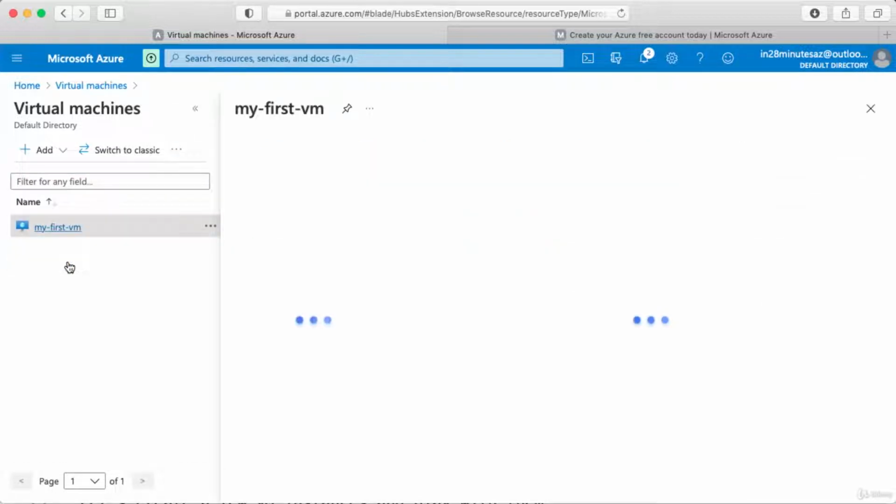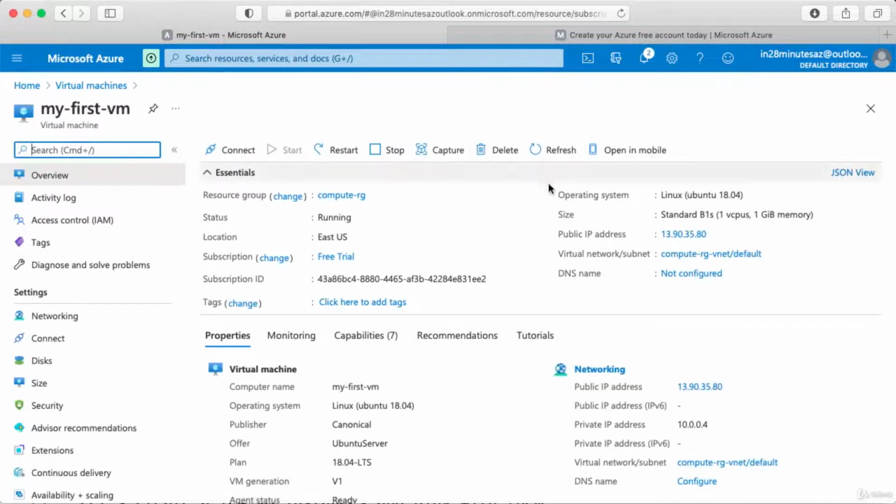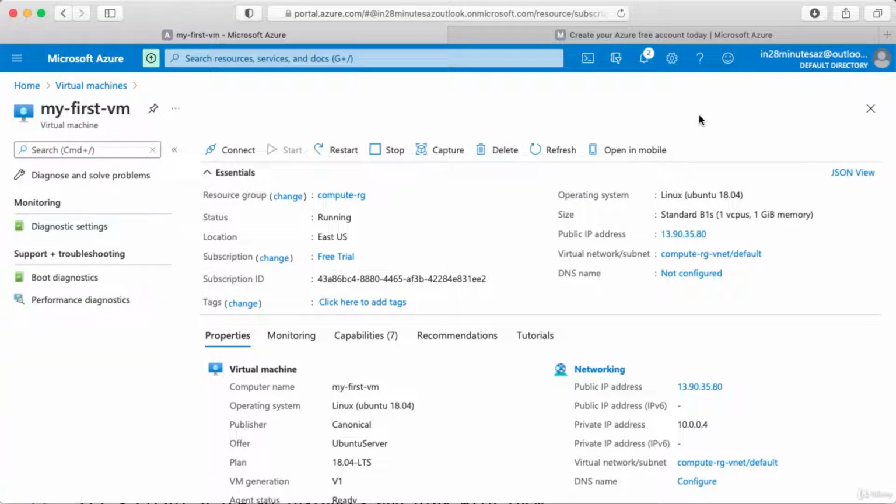Once you click in, you'll also be able to perform a number of operations. You can restart it, you can stop it, you can delete it if you'd want, and you can see a lot of details about this specific virtual machine.